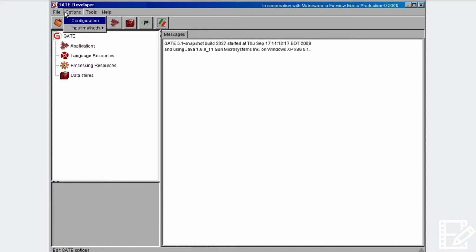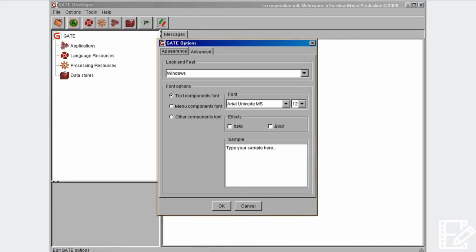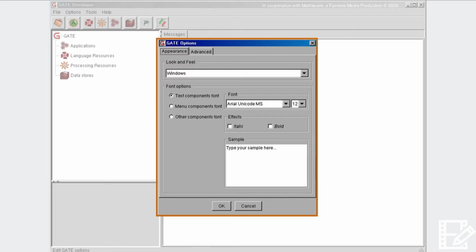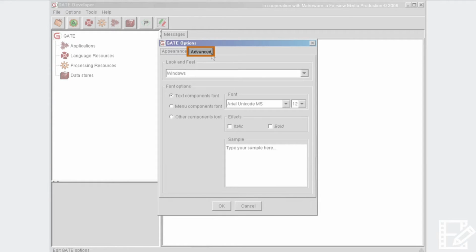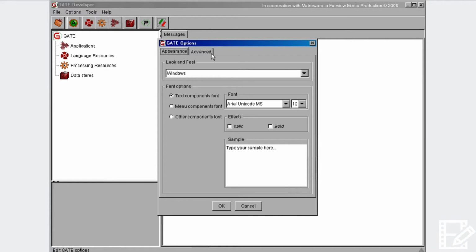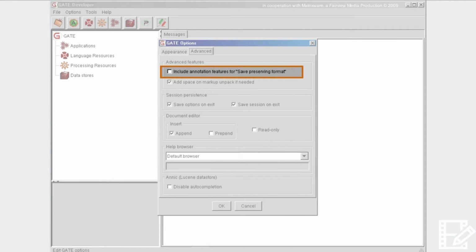From the Options menu, click on Configuration. The Gate Options dialog box appears, displaying the Appearance tab. On the Appearance tab, you may set the desired font and skin, the display design, for Gate windows and dialogs. From the top of the Options dialog box, click on the Advanced tab to see several important settings. Selecting Include Annotation Features ensures that all aspects of every annotation are saved with the Annotation Results file. We'll discuss annotation features in detail later in this tutorial. For now, this option can be ignored.